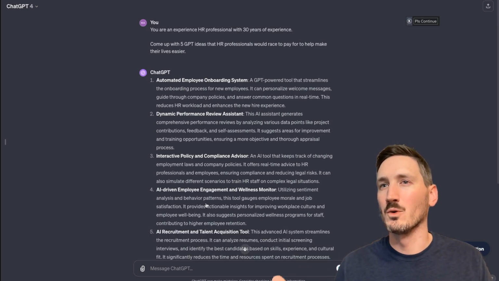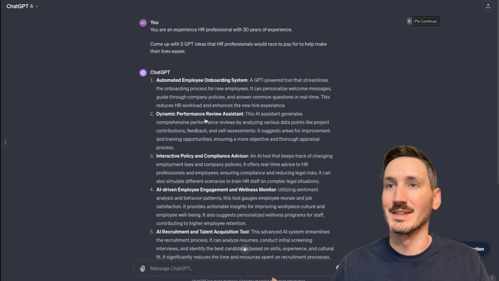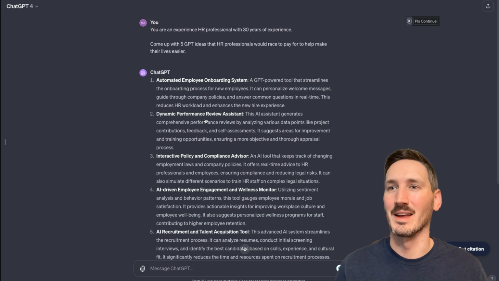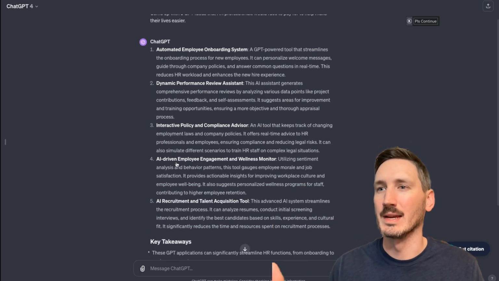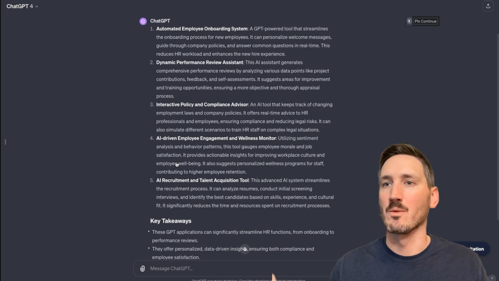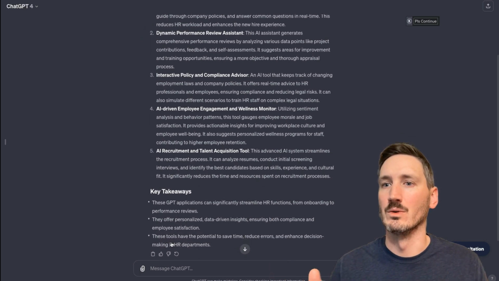And we got 5 cool ideas here. Automated employee onboarding system, that's kind of cool. Dynamic performance review assistant. We've actually started creating some of these at work, and it's saving hours of time. Interactive policy and compliance advisor, AI-driven employee engagement and wellness monitor, AI recruitment and talent acquisition tool.